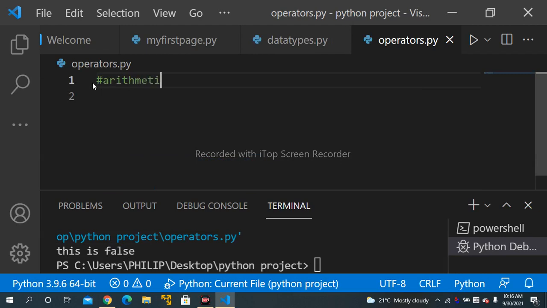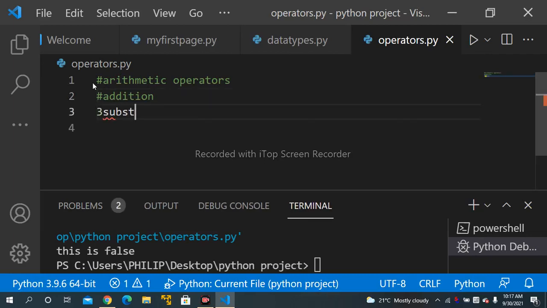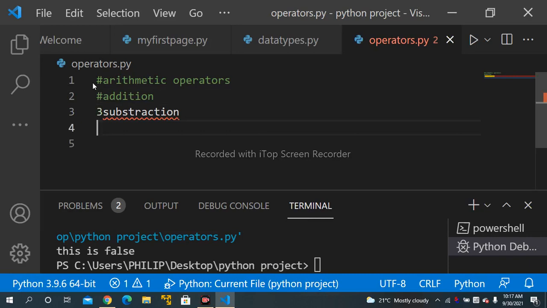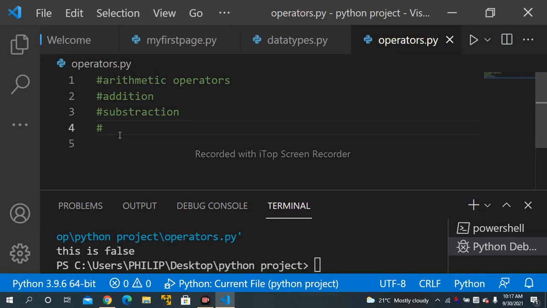Arithmetic operators are of different types. We may have addition, subtraction, division. They are just operators that are used to perform common mathematical operations, as you know: addition, subtraction.